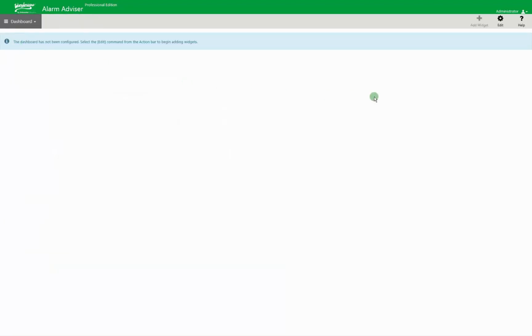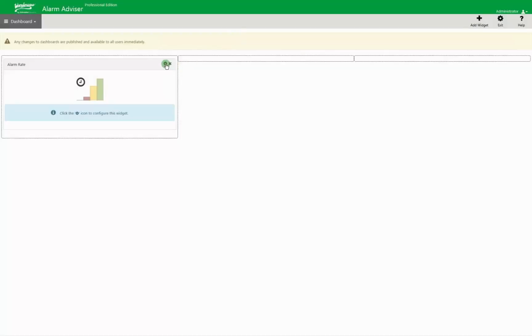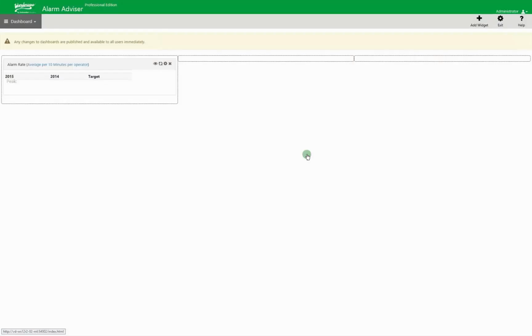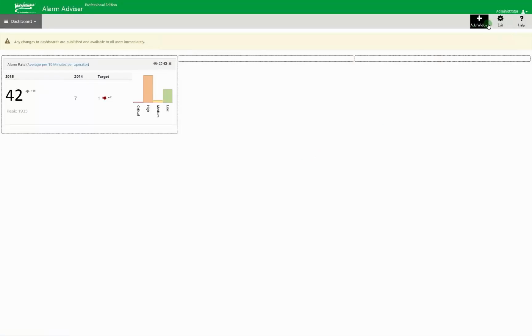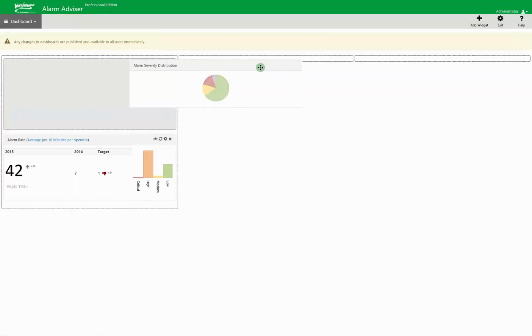The next step is you can customize your dashboards with 2 widgets, alarm severity distribution and alarm rates. I will configure this alarm rate. So first thing is to define a name, an interval, a measurement, a display, a filter, and a period, for example. And this I will use the current year compared to the previous year. And here I can display on my dashboard some information.